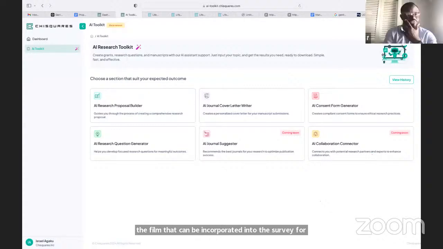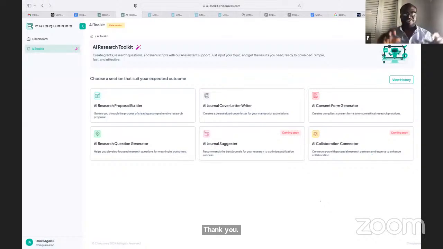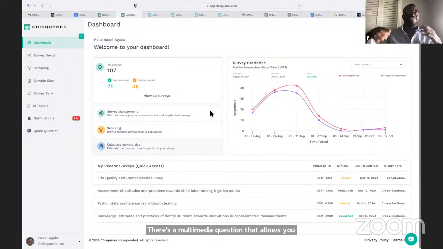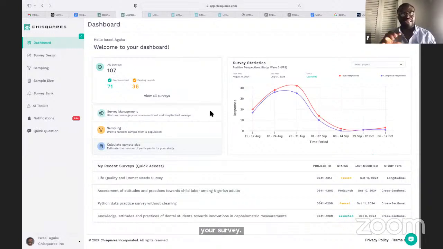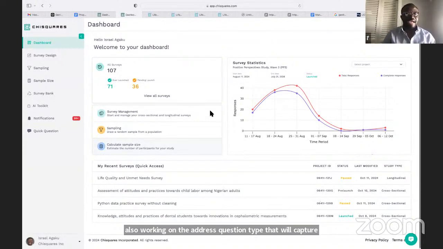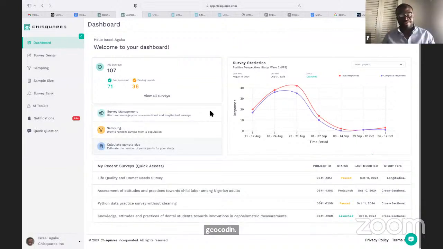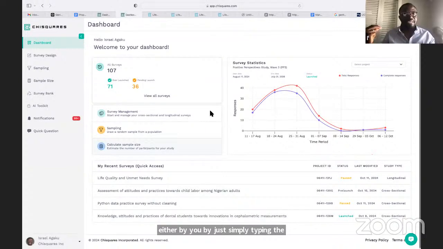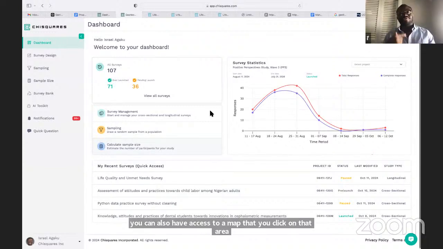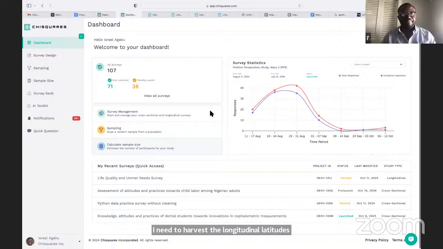Thank you. Yes, the platform allows you to take pictures. There's a multimedia question that allows you to take pictures, video or audio and incorporate that in your survey. We are also working on the address question type that will capture geocoordinates. Either by simply typing the address, it automatically captures the longitudes and latitudes, which gives you the geospatial location, or you can have access to a map where you click on that area and it will harvest the longitude and latitude. That's also one of the things currently in beta that we're going to release very shortly.